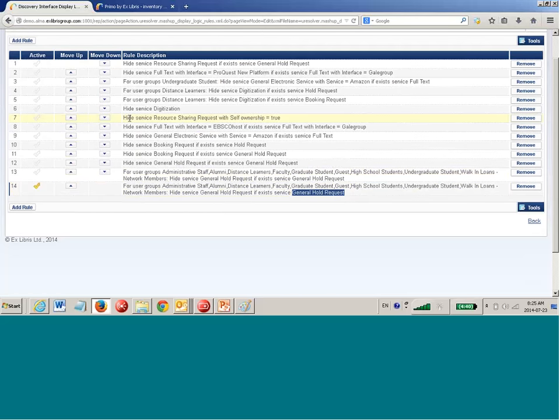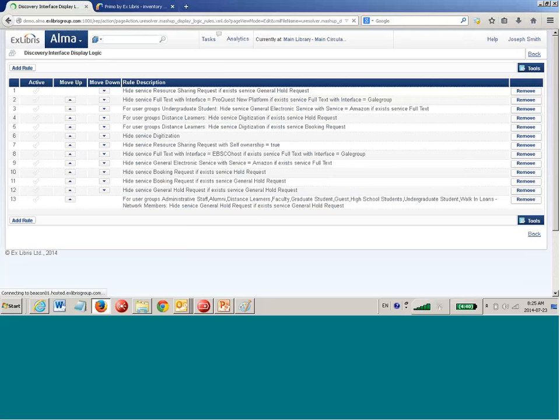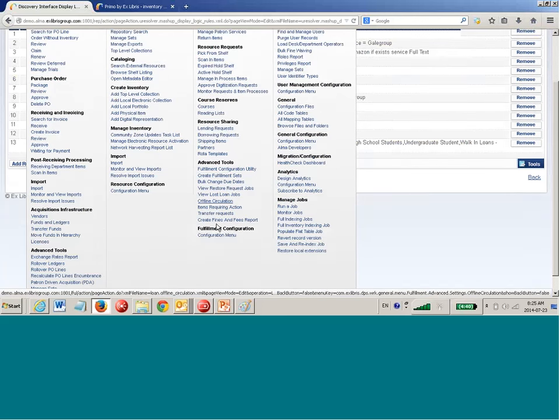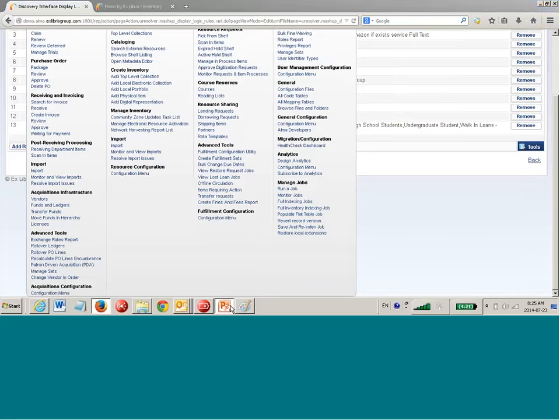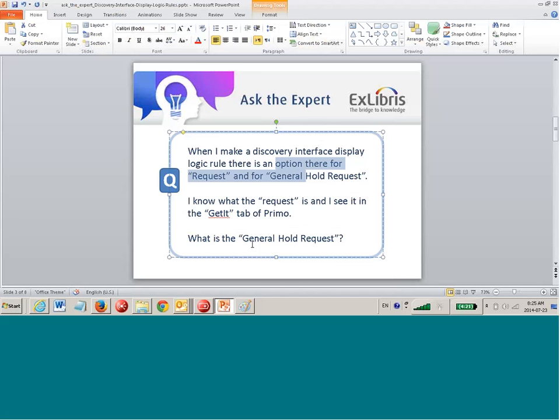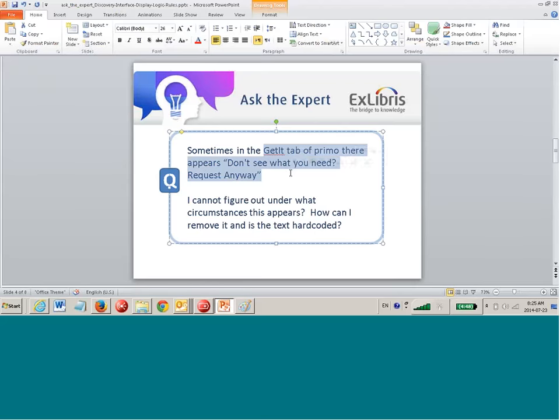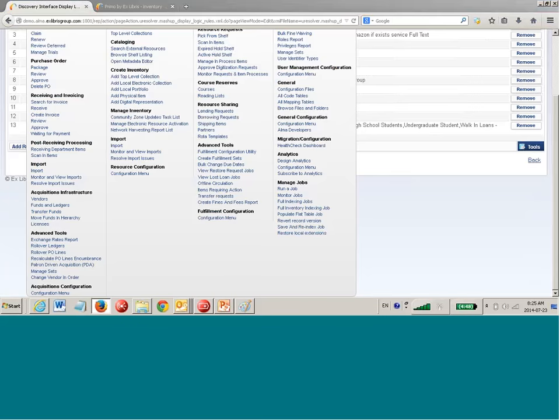What we could also say here, if we want to go in a little deeper, I'm going to remove this rule. And we'll say, or let's get to the next question first, because sometimes we don't finish all these questions. And the next one is directly related here. Sometimes in the Get It tab of Primo, there appears "don't see what you need, request anyway." That's what we just saw a moment ago.